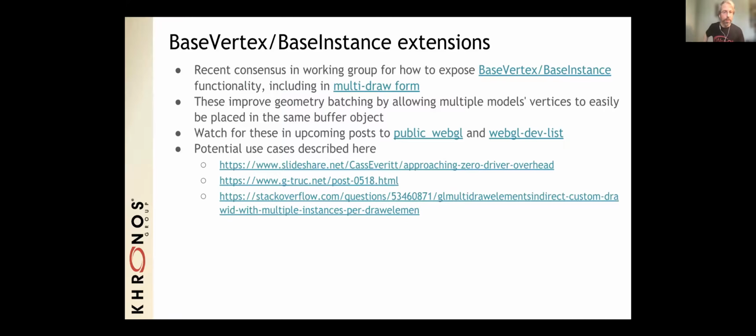One substantial piece of progress from the working group is that there's been recent consensus for how to expose the base vertex and base instance functionality, including in multi-draw form. This particular piece of API functionality improves geometry batching by better allowing multiple models' vertices to be put in the same buffer object. So you can watch for these in upcoming posts to the public WebGL and WebGL dev list. And there are a few potential use cases linked here. These slides will be published very soon after the meetup, so don't worry about scribbling down URLs, but you'll be able to click these and go there directly.